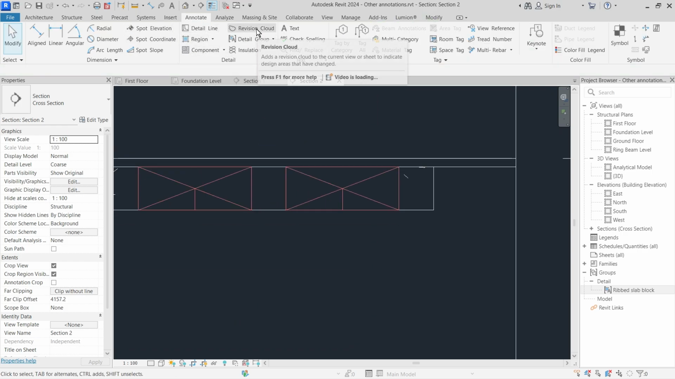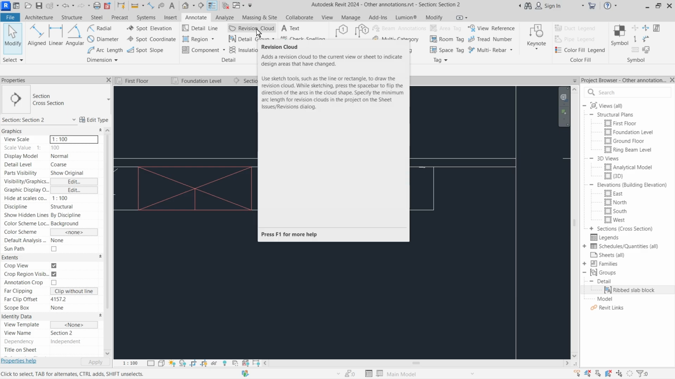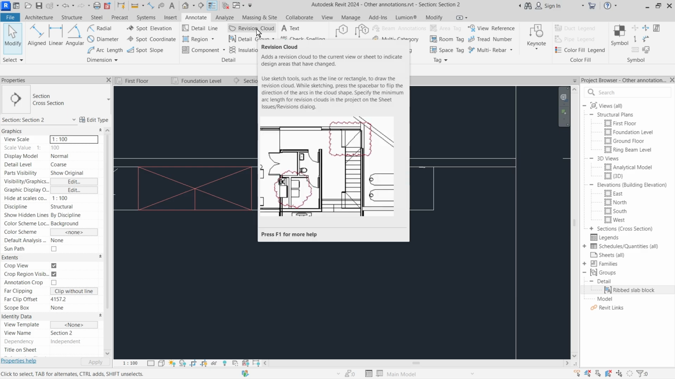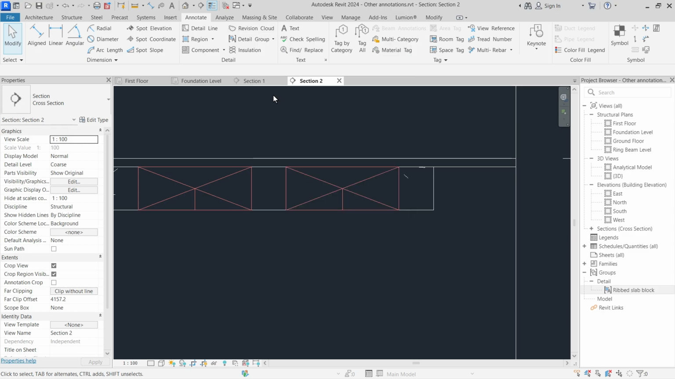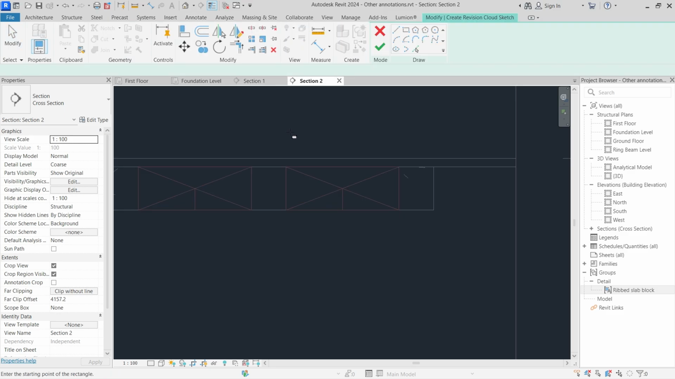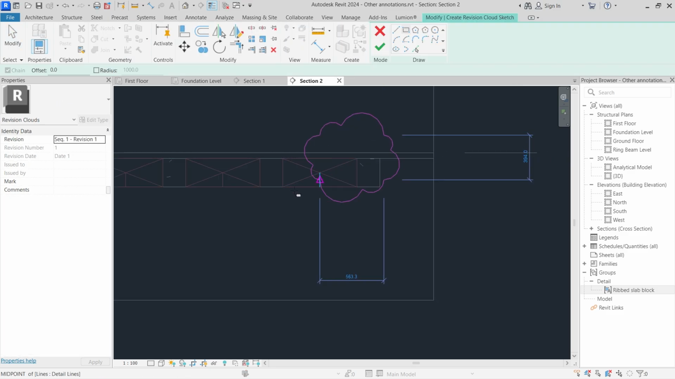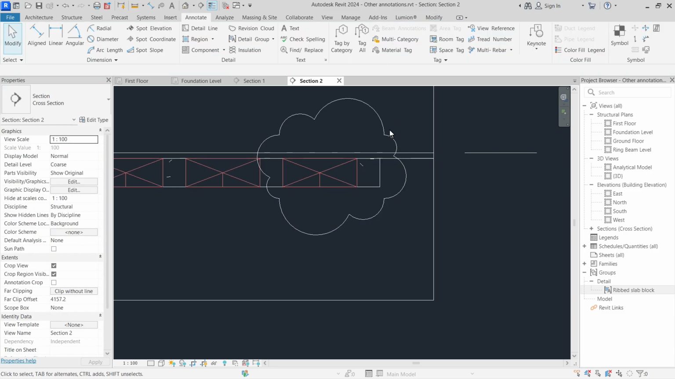Then for revision clouds, this is to highlight changes in your drawing. You can use the revision cloud tool, which is fully customizable. You can change your arc length, type, and tie it to revision from your title block. Basically, when you select this tool and click 2 points like that, I'll handle revisions when I'm working on title blocks, but that's how you apply it. See you in the next one.